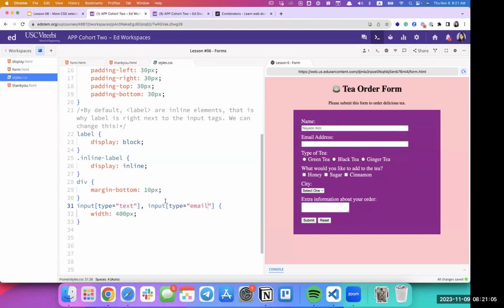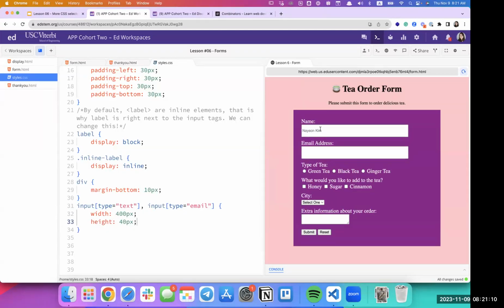I could give them a width of 400. I could give them a height too. Now they're a lot bigger, right? We could even change the font size of these, maybe a little bit bigger, like 20 pixels. When you're typing in, it's a lot bigger and a lot easier to read.